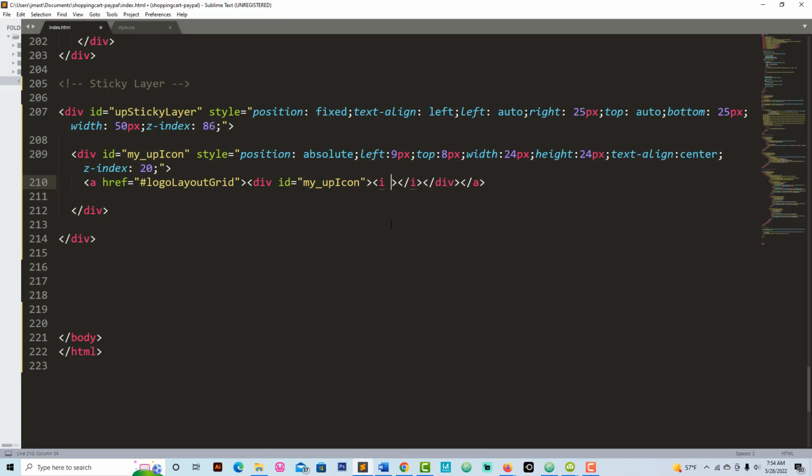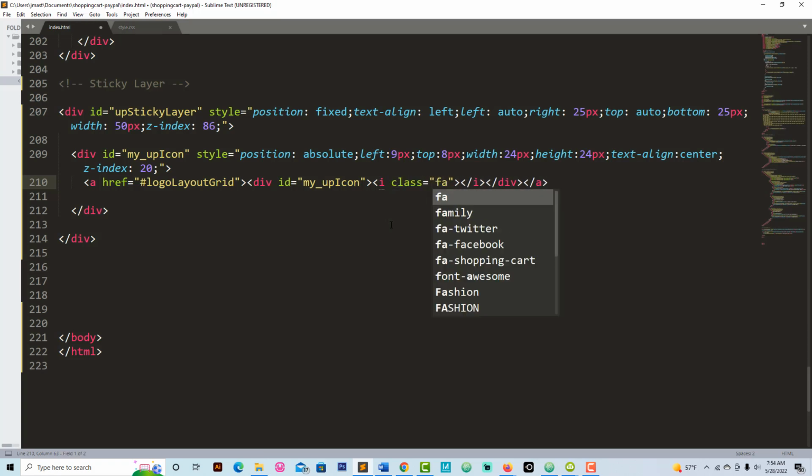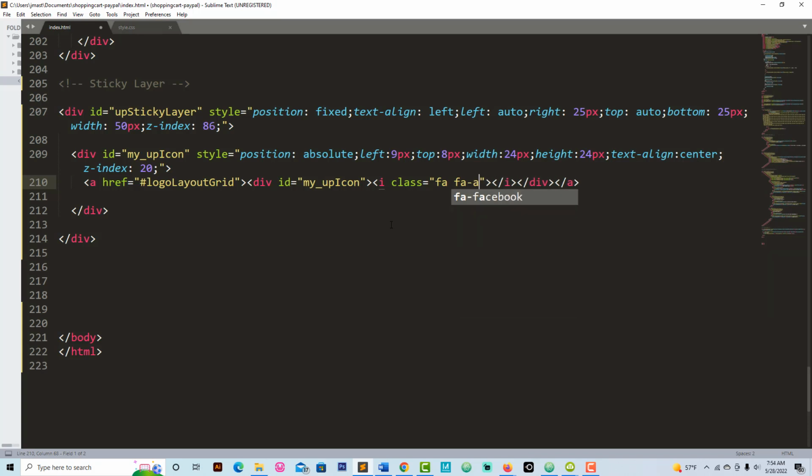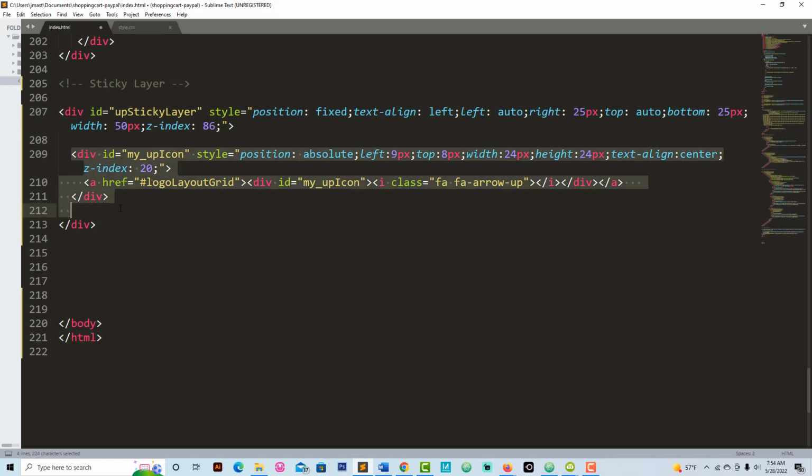First I pass a class here. That's for the arrow, like this, arrow up. And this is done. This div, this is the opening, the closing. I want you to move this up. That means this is one block of code.